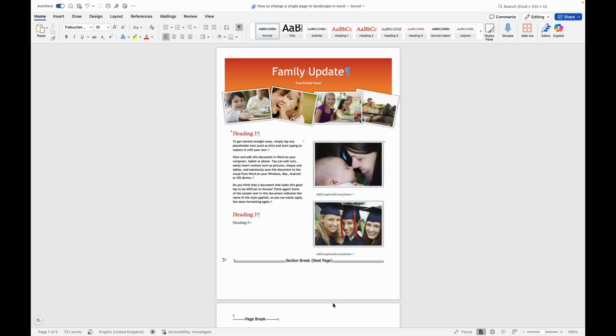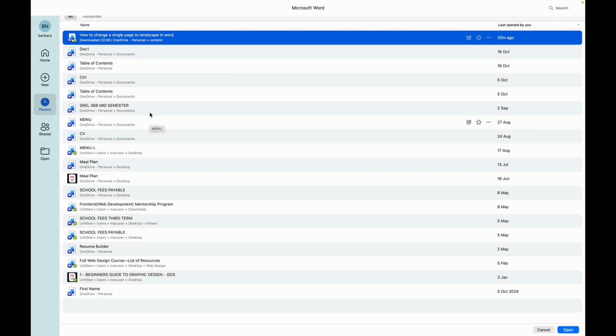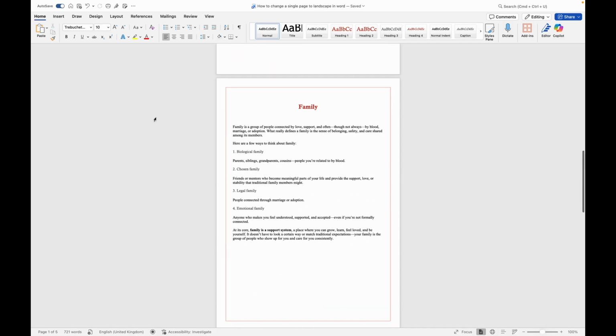In this tutorial, I'll take you through a step-by-step guide on how you can change a single page to landscape in Microsoft Word. The first thing you need to do is to open Microsoft Word and open the document that you would want to apply these changes to. We'll be using this particular document for my illustration.